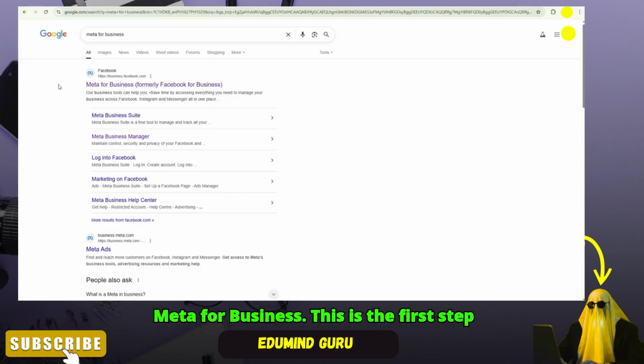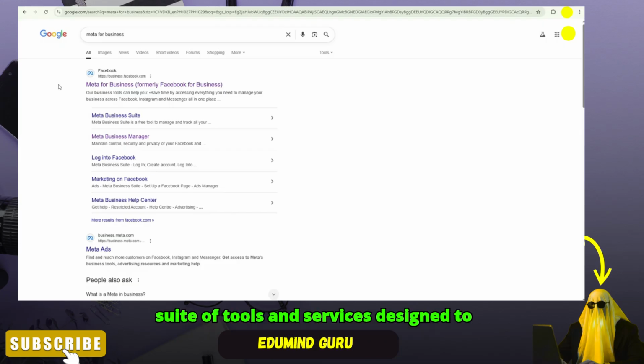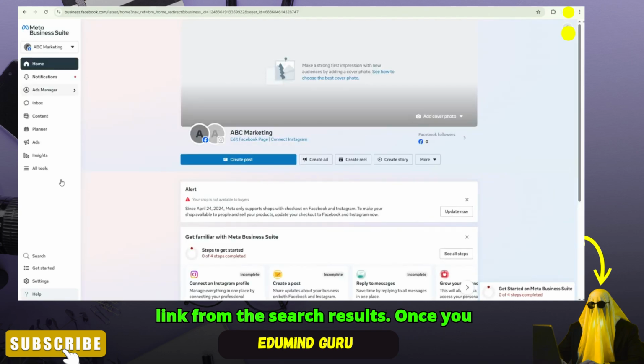To get started, open your preferred internet browser and search for Meta for Business. This is the first step in accessing the Meta Business Manager platform, which provides a comprehensive suite of tools and services designed to help you manage your advertising and presence across Facebook and Instagram. Once you've entered your search term, click on the official Meta Business page link from the search results.